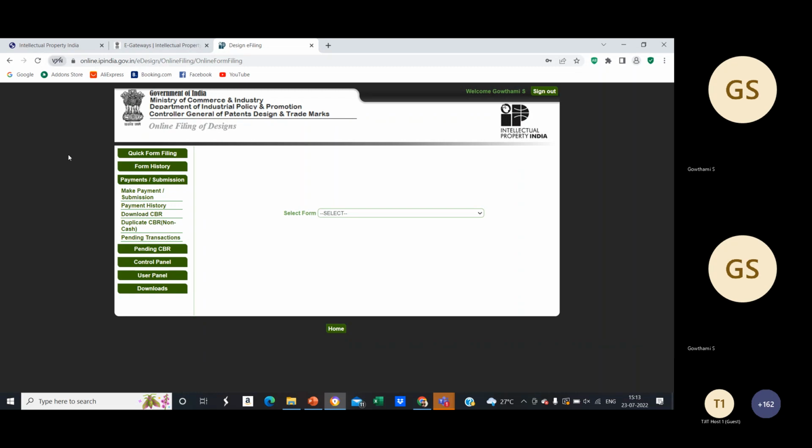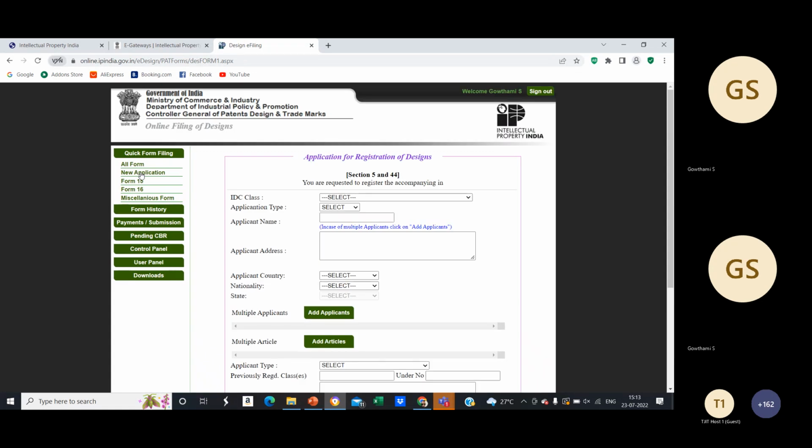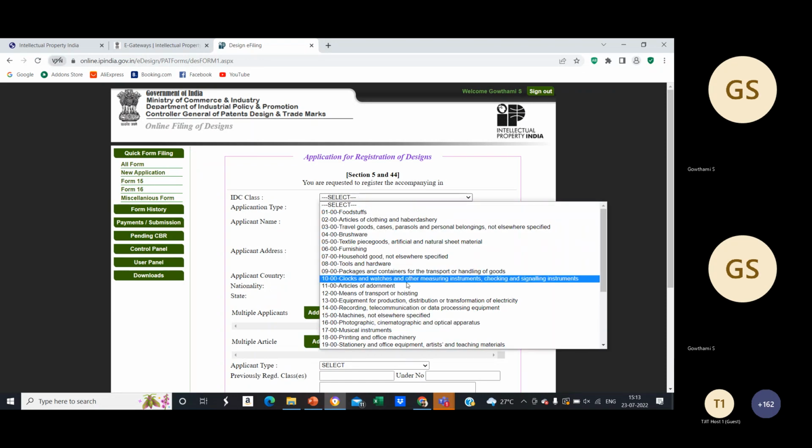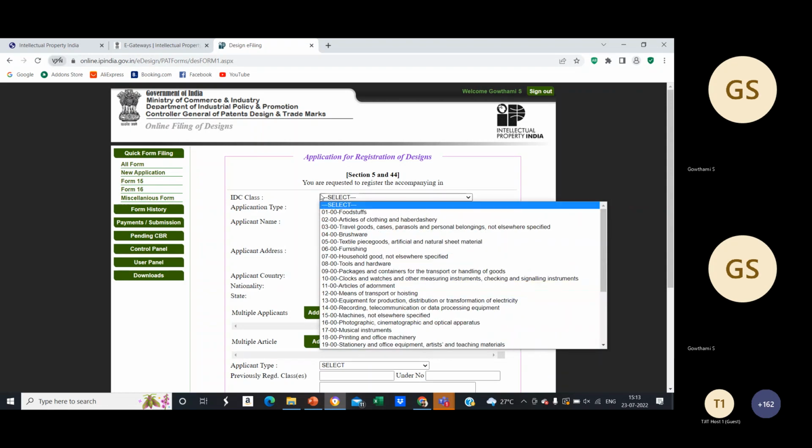So this is how it looks. We'll have to fill the form here, a quick form filling for a new application. You'll have to select the class. For this, we have our own dictionary, so we'll have to study that and decide under which class your product will come. Based on that, you'll have to select here.